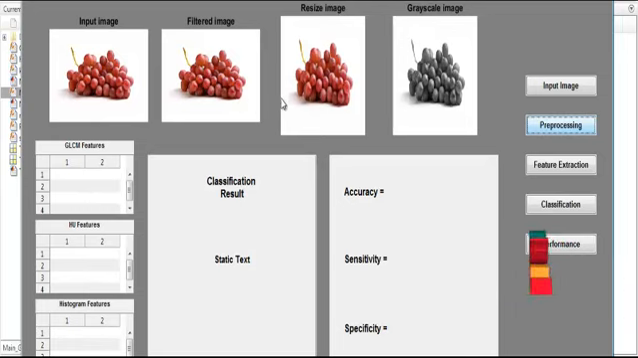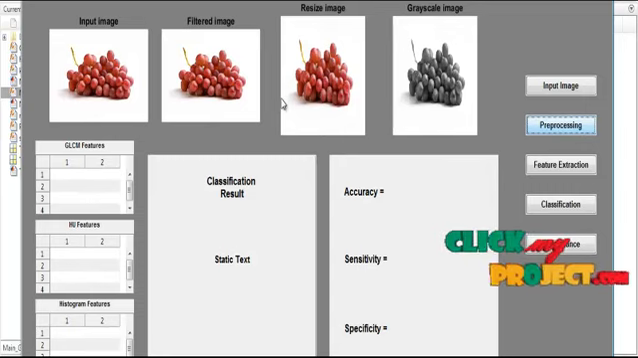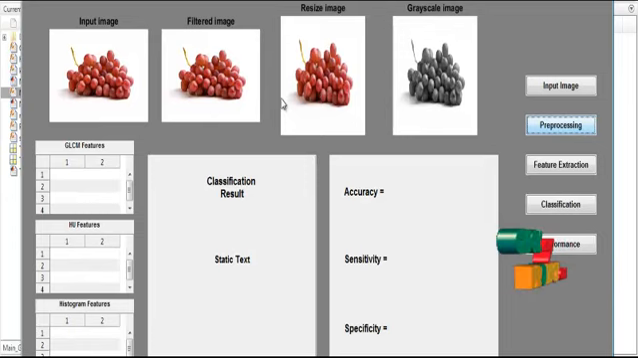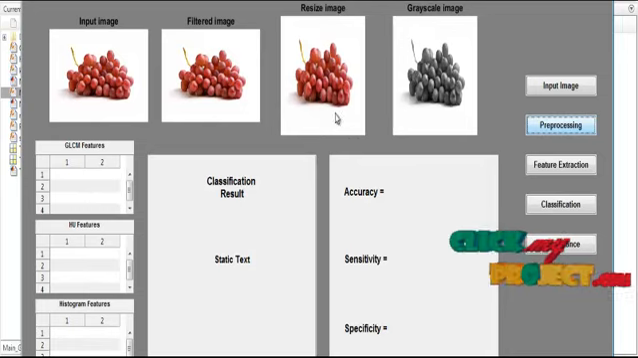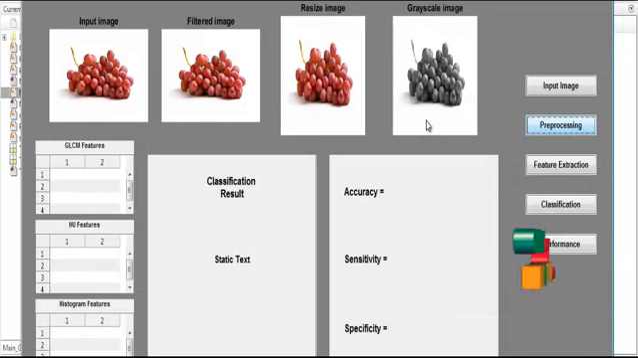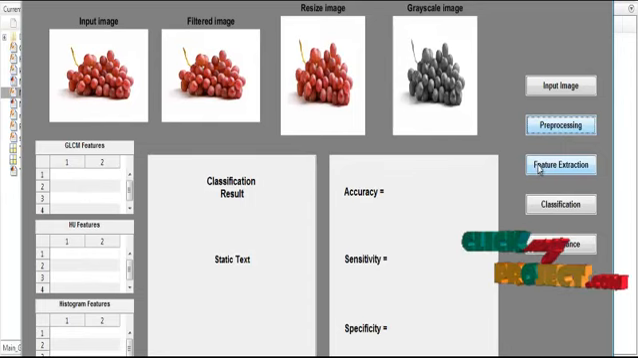After the filtering, we move on to the next stage of pre-processing, that is image resize. In the image resize, we resize the image to the size of 256 × 256, which means the number of rows is 256 and the number of columns is 256. After resizing the image, we move on to the third stage of pre-processing, that is grayscale conversion. You can see the difference here. The RGB image has color channels, while the grayscale image has only a single color band, not the RGB bands.